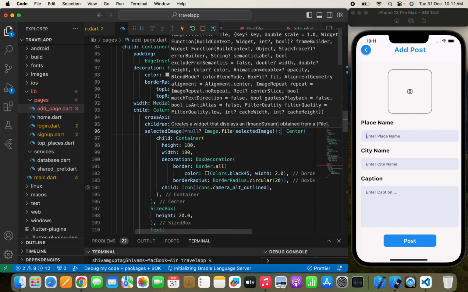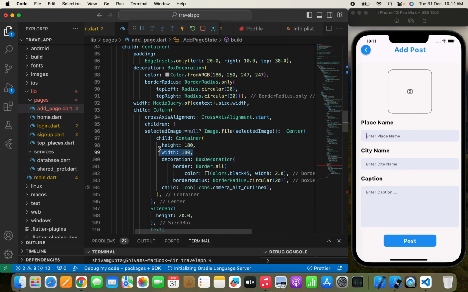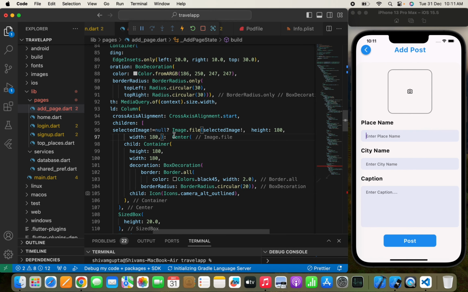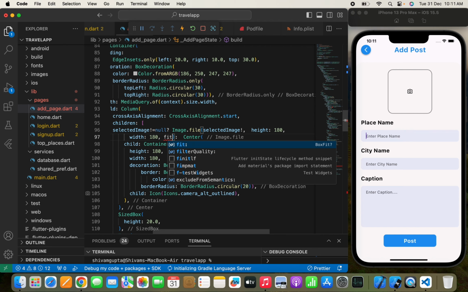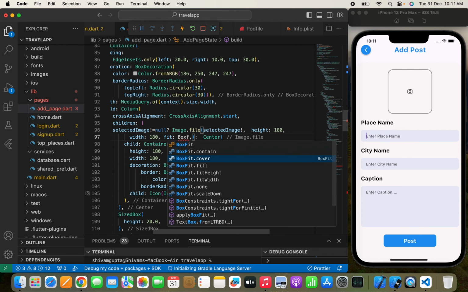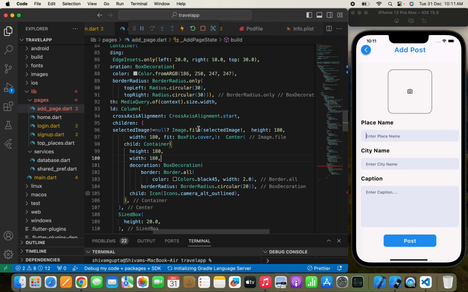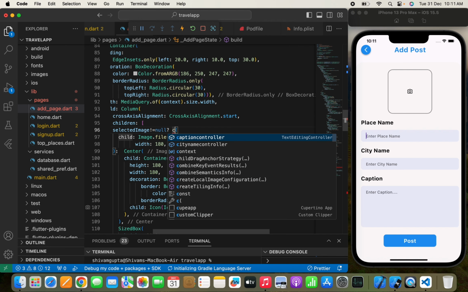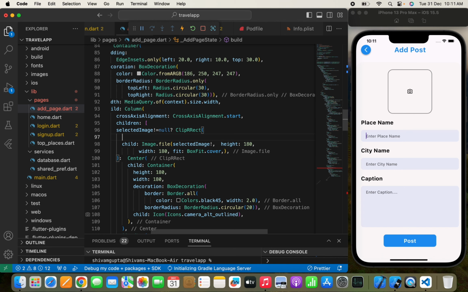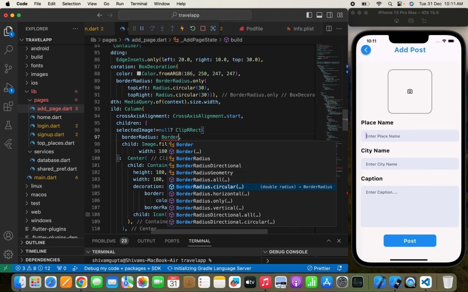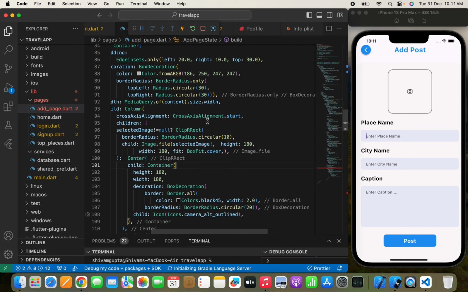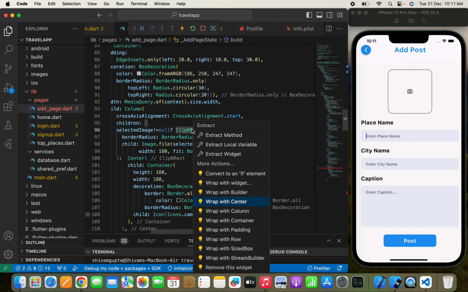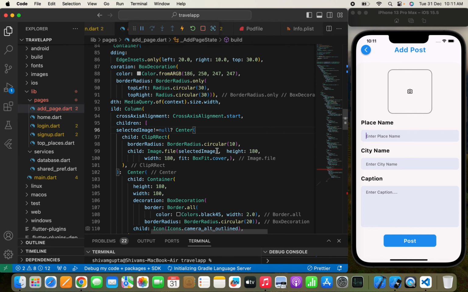Now here you can simply pass the height and width to the image, something like this, and you can do one more thing. You can use BoxFit.cover. Once we have done this, we need to wrap our image file with a ClipRRect widget so that I can provide a border radius. So we'll write BorderRadius.circular, pass 10 over here, and we also need to pass a Center widget. Yeah, so these were all the necessary commands.